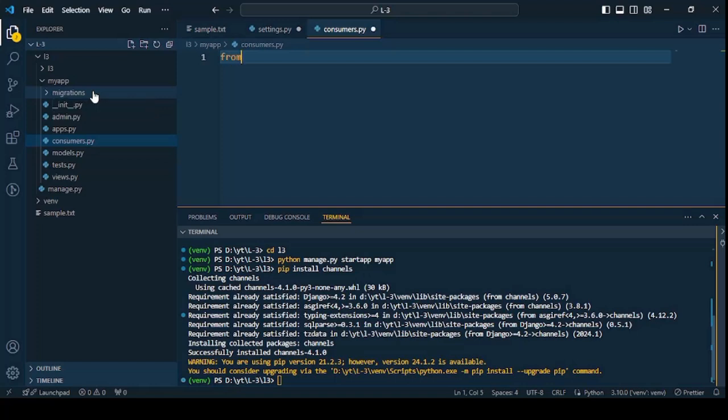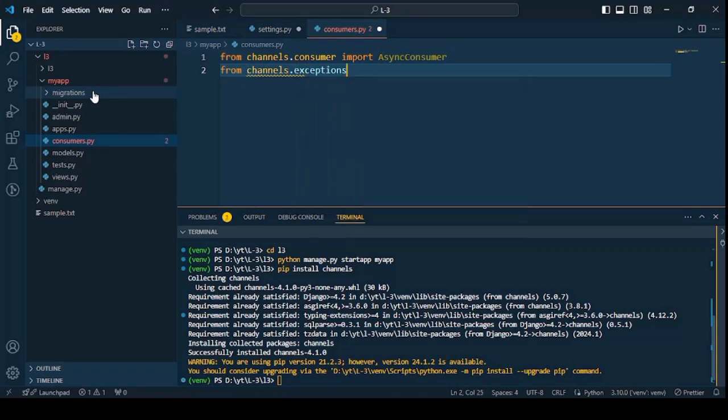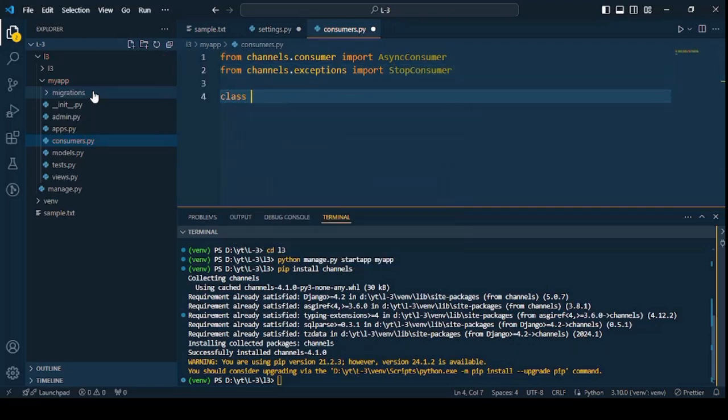Add the content in the file. The first line is from channels.consumer, we are going to import AsyncConsumer from channels. After that, we can create a class. Let's say the class is MyAsyncConsumer, which takes the parameter AsyncConsumer.